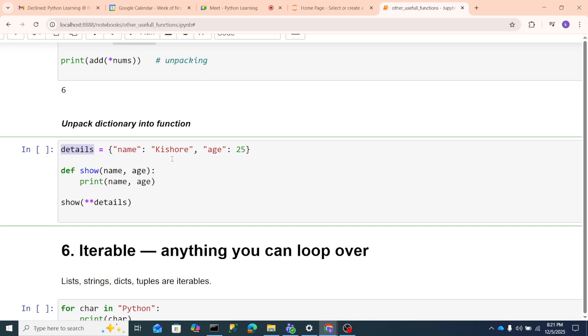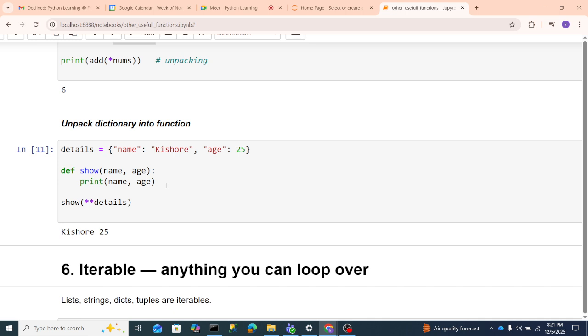So this dictionary will become two parameters. What are those parameters? Name and age are the two parameters, and Kishore and 25 are the values for those parameters. So the name variable is passed to name, and the age variable will be passed to age. Then what is the value of name? It is Kishore. The value of age is 25. Those values will be displayed over here. So you must understand how to pack and how to unpack, and what syntax we are supposed to use. This is important.